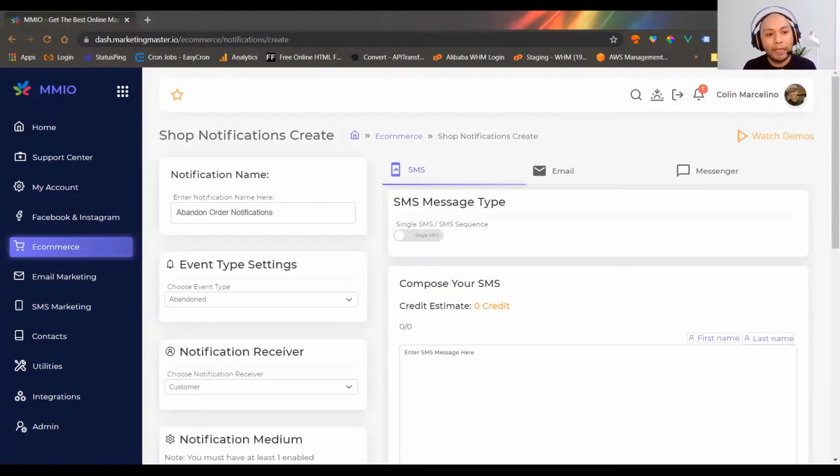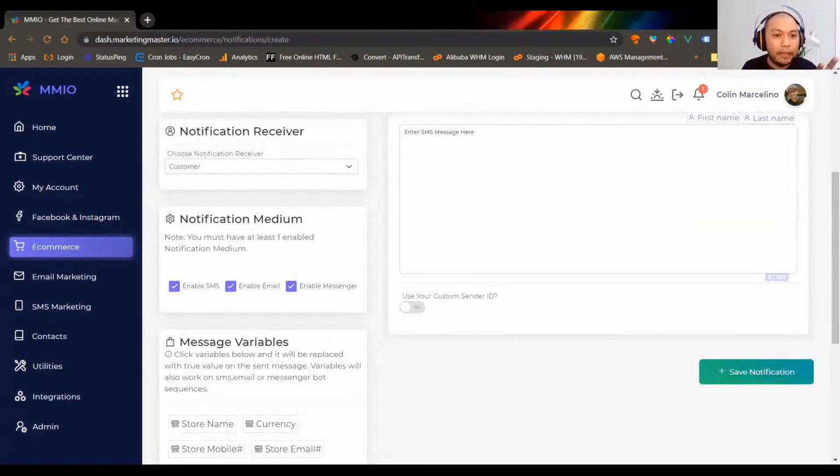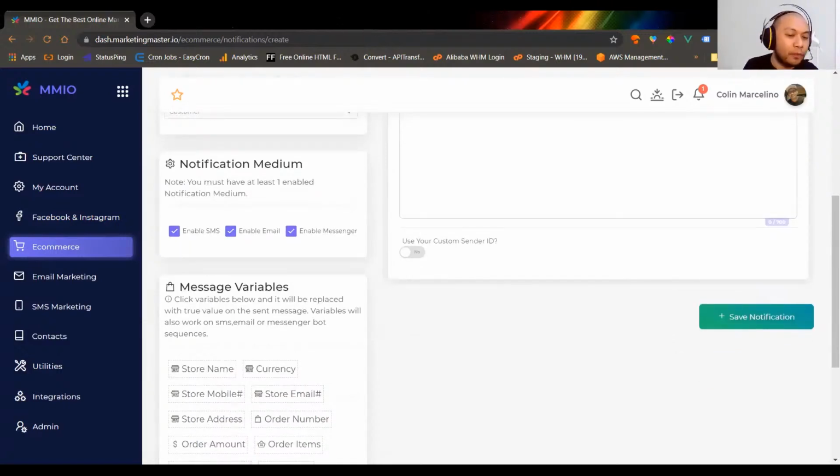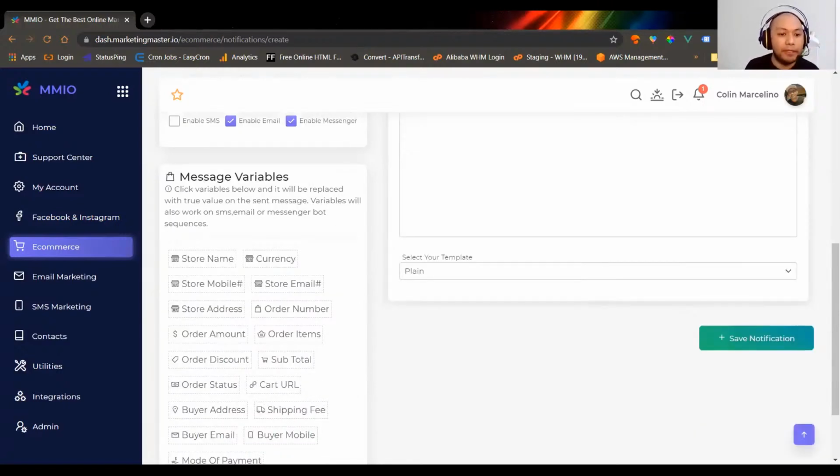We are going to entice our customer. We are going to incentivize them so that they can proceed with where they left. That's why we are going to give them a message. So the event type now is abandoned. And who is the receiver of this notification? The receiver of the notification should be the customer. Example, I want to send only via email and messenger. I will not send SMS notification. You can just disable the SMS notification here.